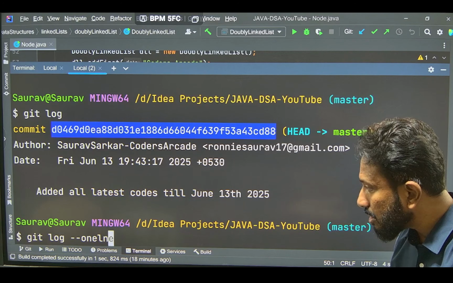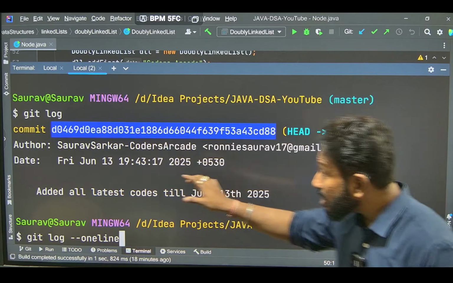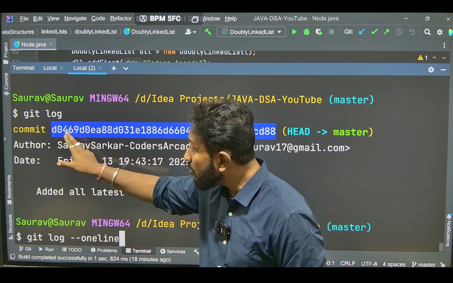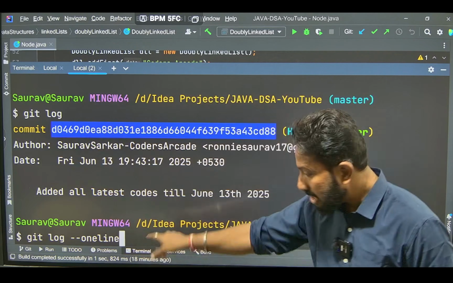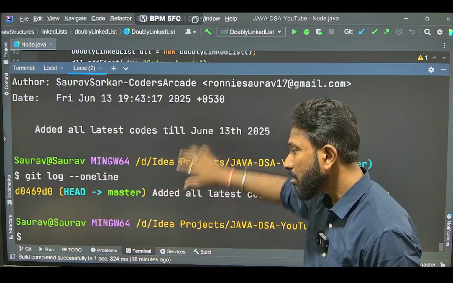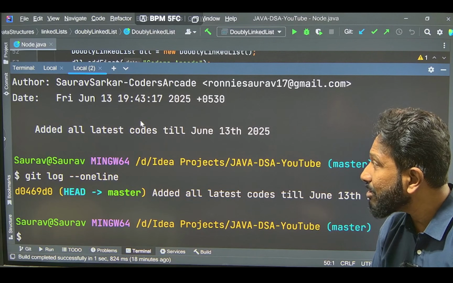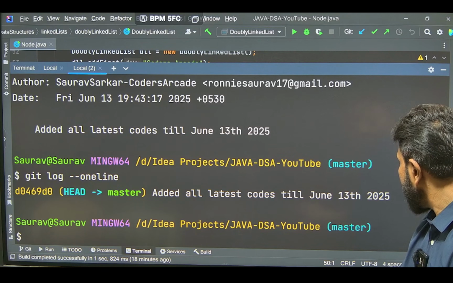one line. Okay, minus one line. Now see, try to understand. D0469D0. See here. D0469D0. Isn't it the same value? If I show you from here, try to see.